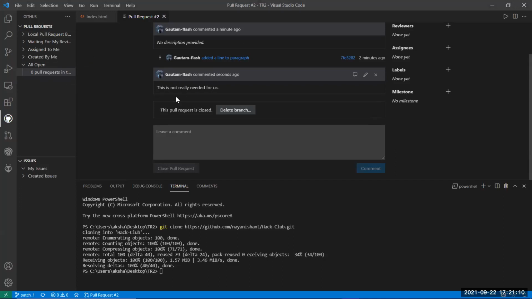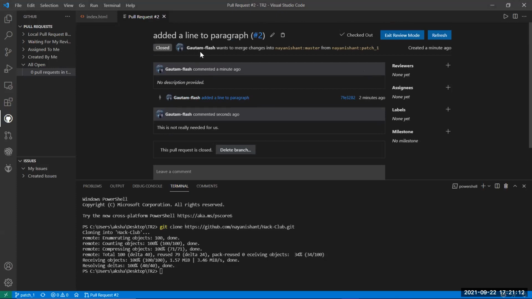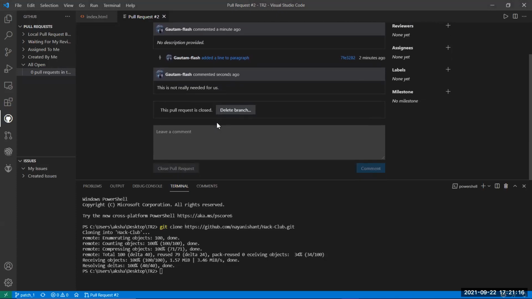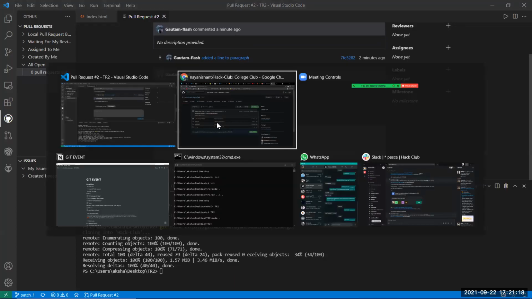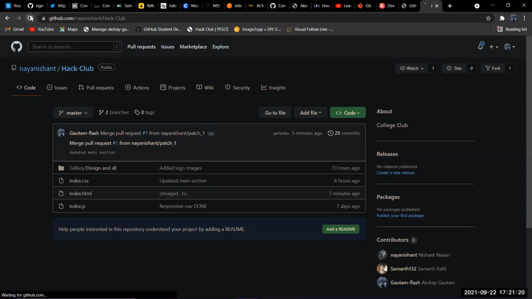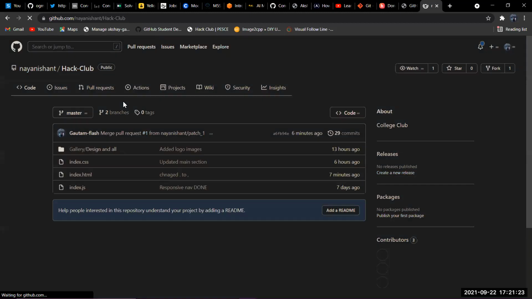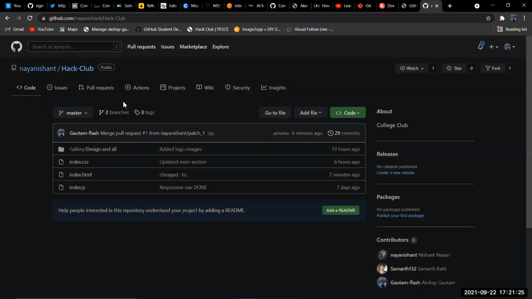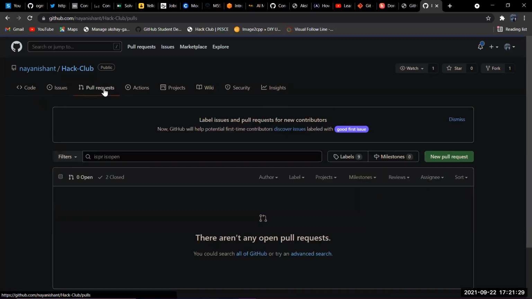So I created one, right? The pull request was called pull request number 2, you can see here, and then I closed it as well. Now let's switch back to github.com to check the changes which we made. Refresh, and we'll go to pull requests.